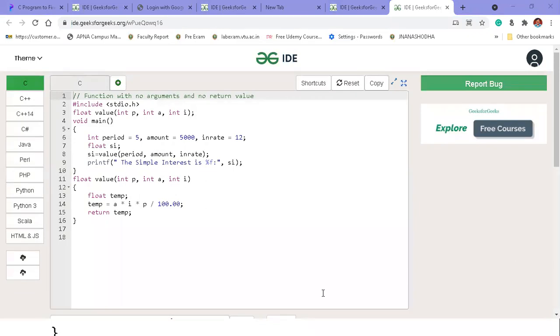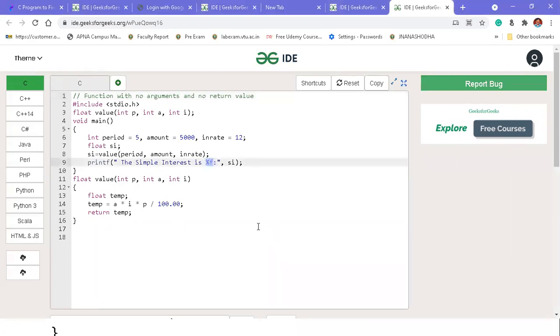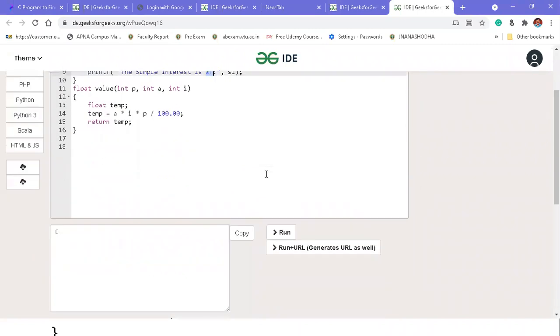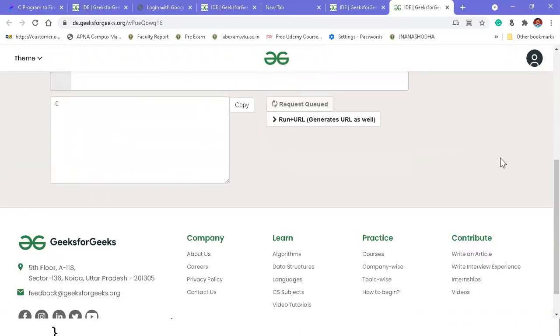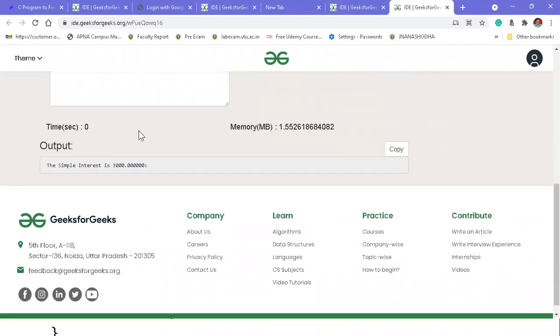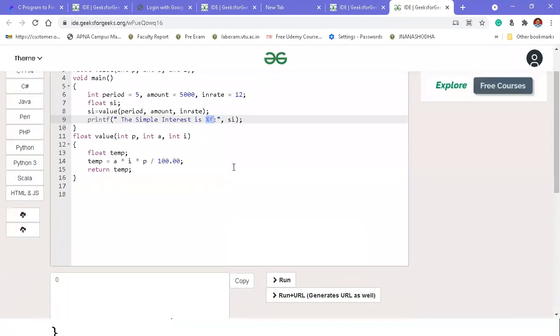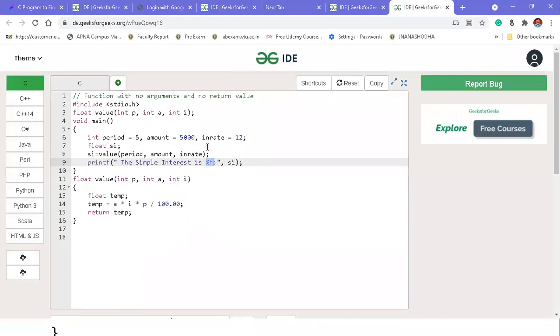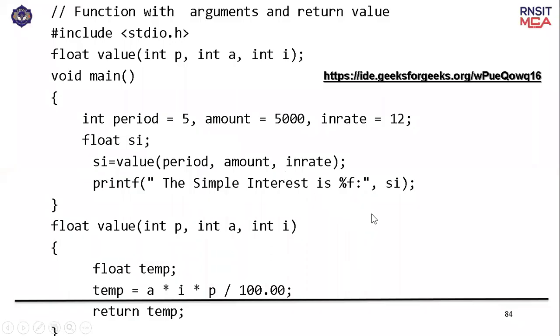Yes. So look here, float is the returning value and you're displaying it. Since SI is a float, I'm using %f for printing SI. So just run it and you can see the code. The code is being executed and you got the result. So that's about arguments and return value.